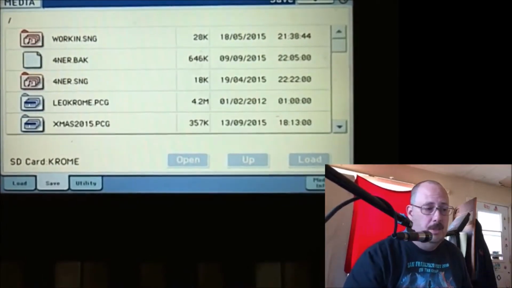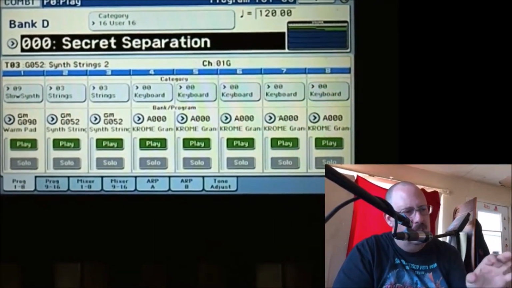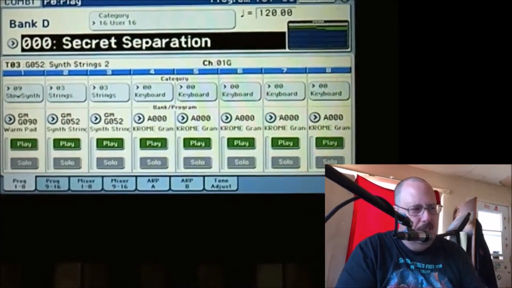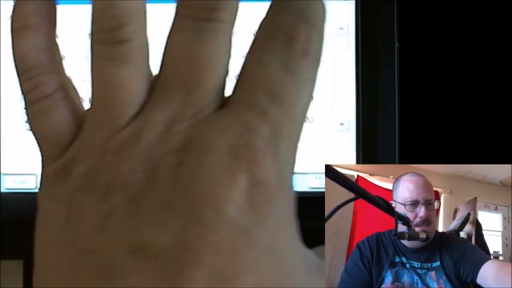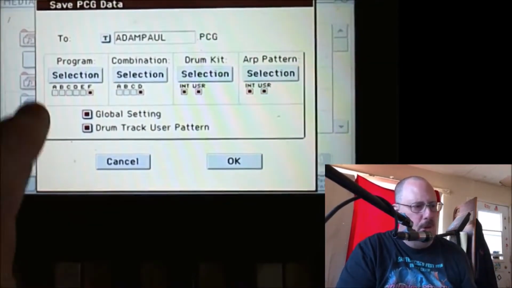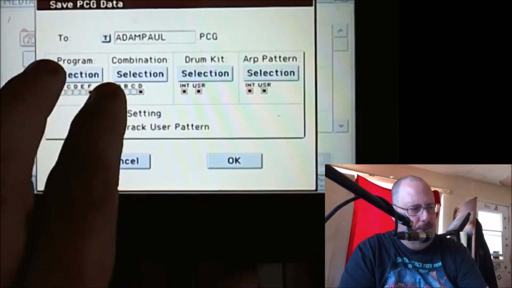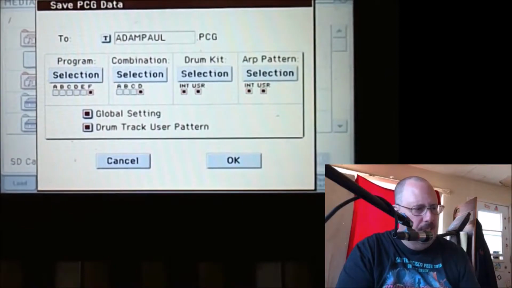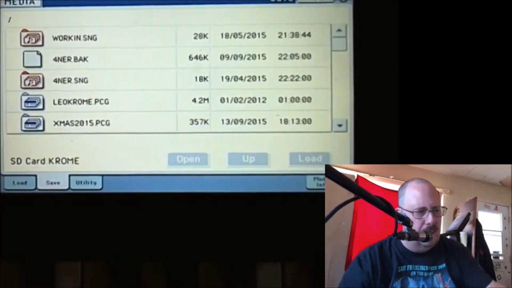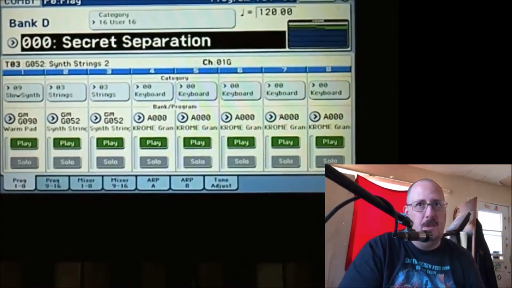So now we have the PCG, which actually is not just the single combination, it's everything that's in the memory. If you take a look when I save, I actually am not saving the built-in program. So for program mode, bank F is user. Combination mode, bank D is user. So I'm only saving the F and the D banks because that's really all I need. Everything else is already in the Kronos, and I'm not writing over the built-in sounds that the Kronos has.